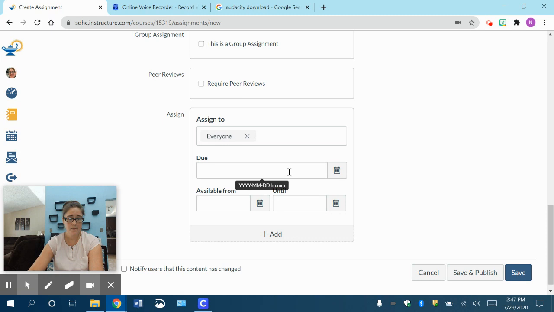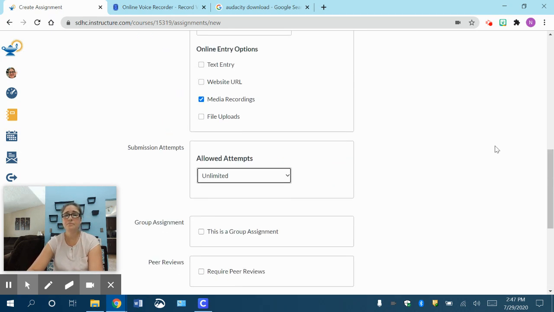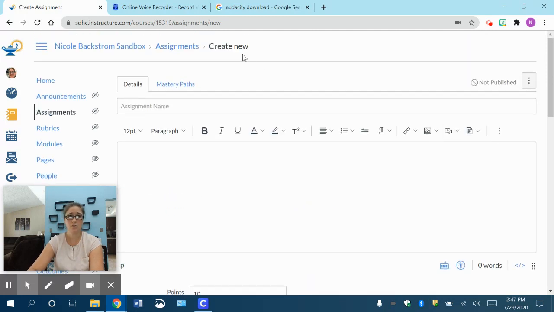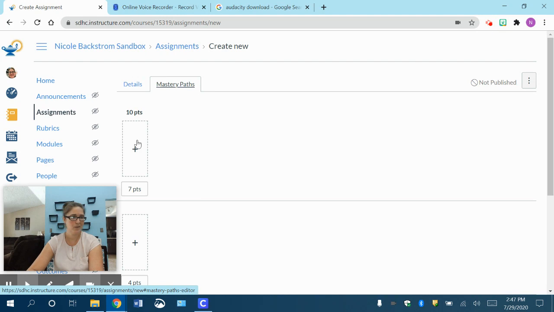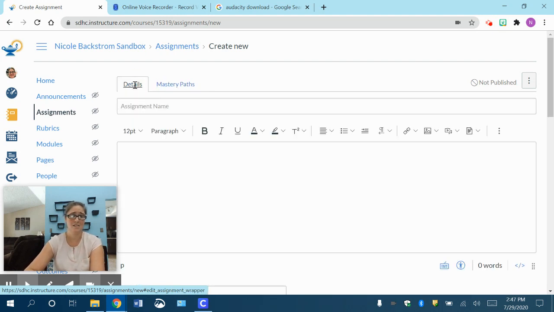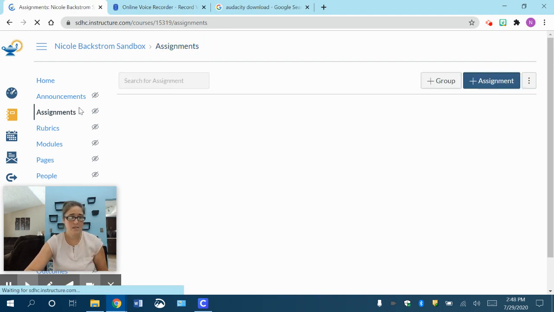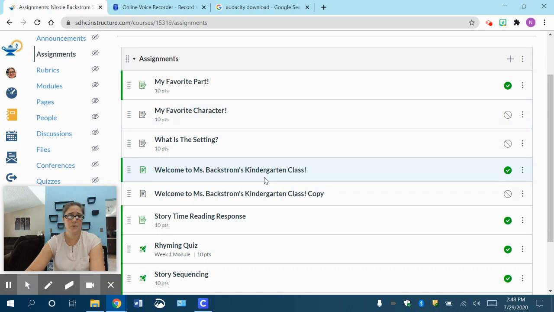You can put a due date on it and when it will be available from. If you want to add another due date, you can add that too. And then you just go to save. Okay. So that's basically a little overview of the assignments. The mystery paths thing I have not really touched on at all, so I can't give you really any direction there at this time.